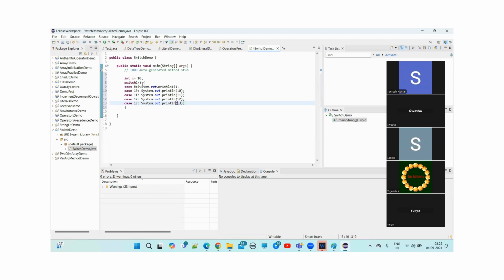Here, which case is matching, guys? The second case is matching, right? What is the x value? 10, right? Case 10. So from here onwards, all the statements will be executed until break statement or end of the switch. End of the switch means this is the end block, right? All the statements will be executed, guys. This is fall through inside switch.